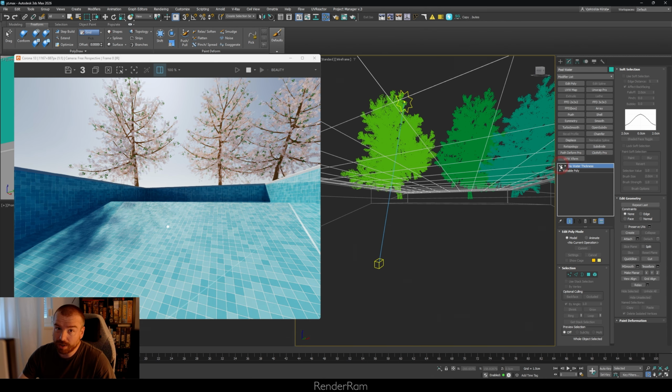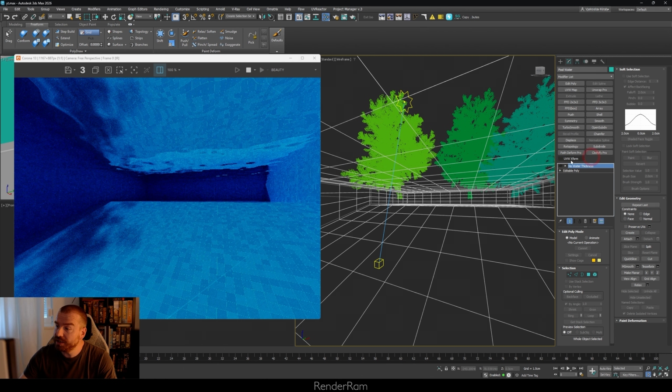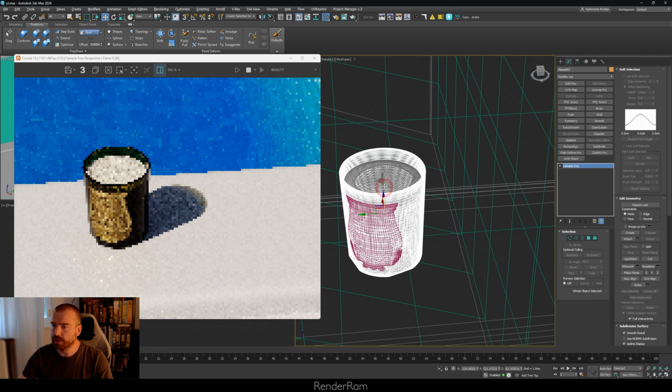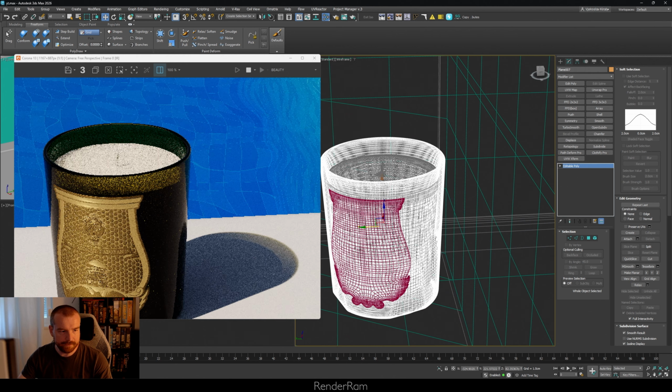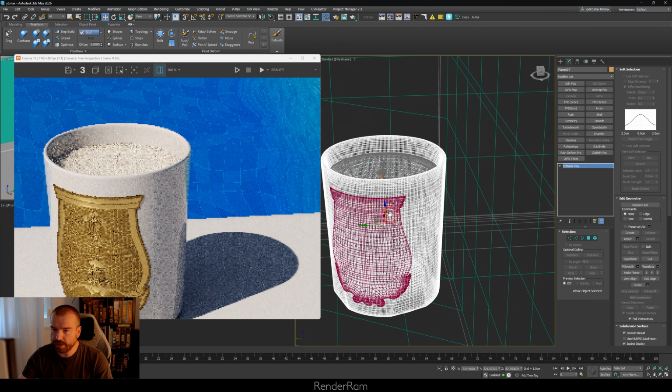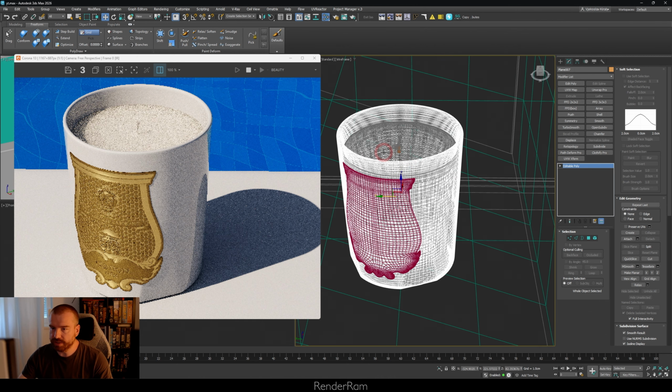So if the camera on your pool actually needs to go underwater, then you need to add the thickness of the water for the proper effect to be in place. Now if we go to our lovely little candle here, and I make the cup of the candle white, we get this scenario.